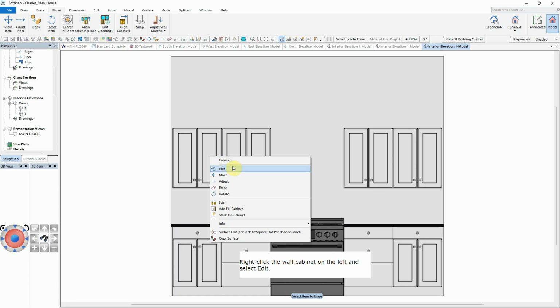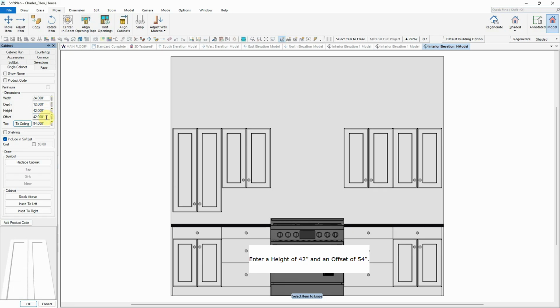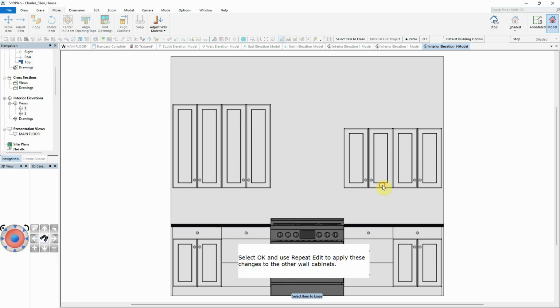Right-click the wall cabinet on the left and select Edit. Enter a height of 42 inches and an offset of 54 inches. Select OK and use Repeat Edit to apply these changes to the other wall cabinets.